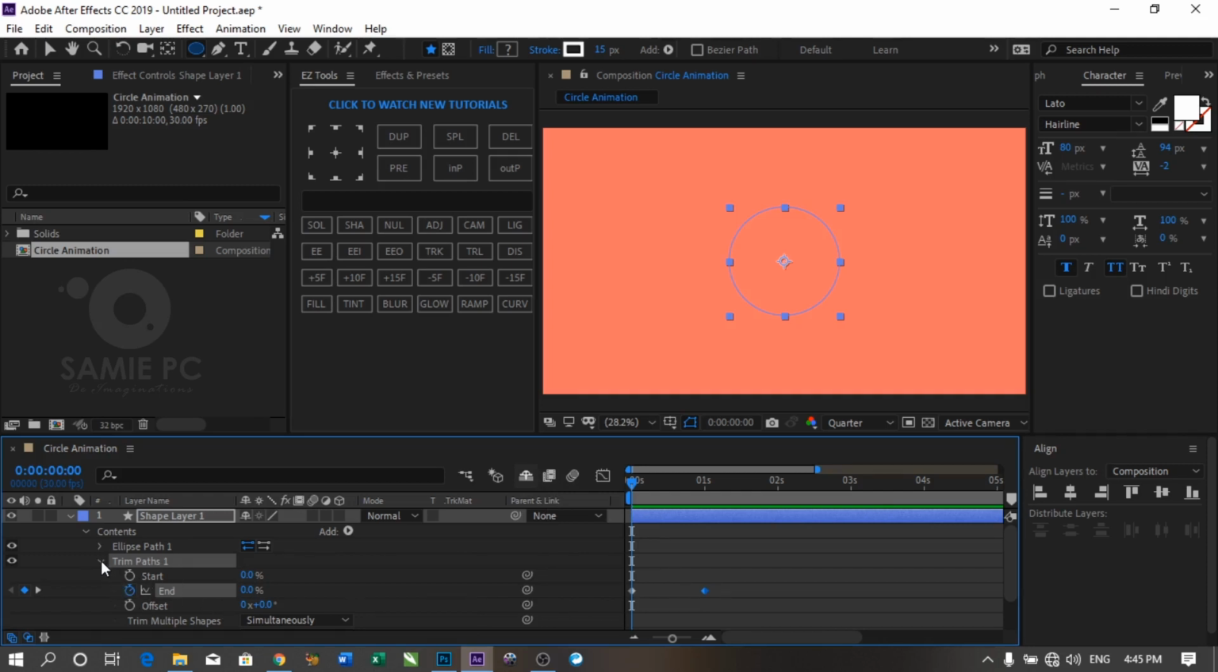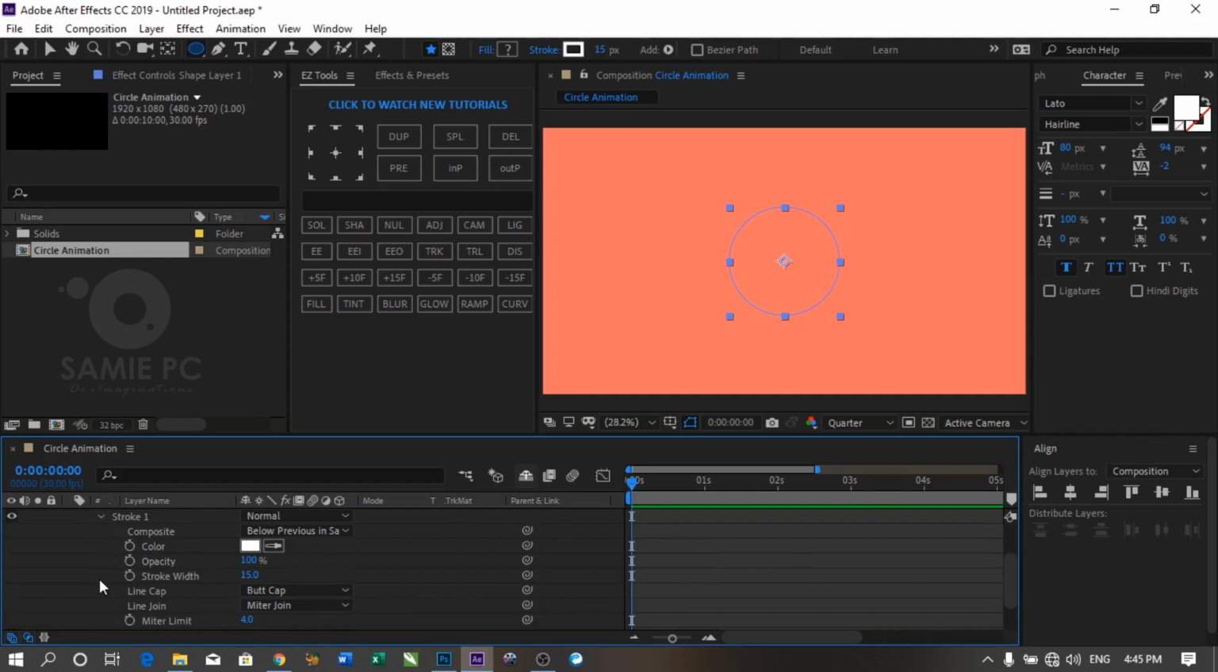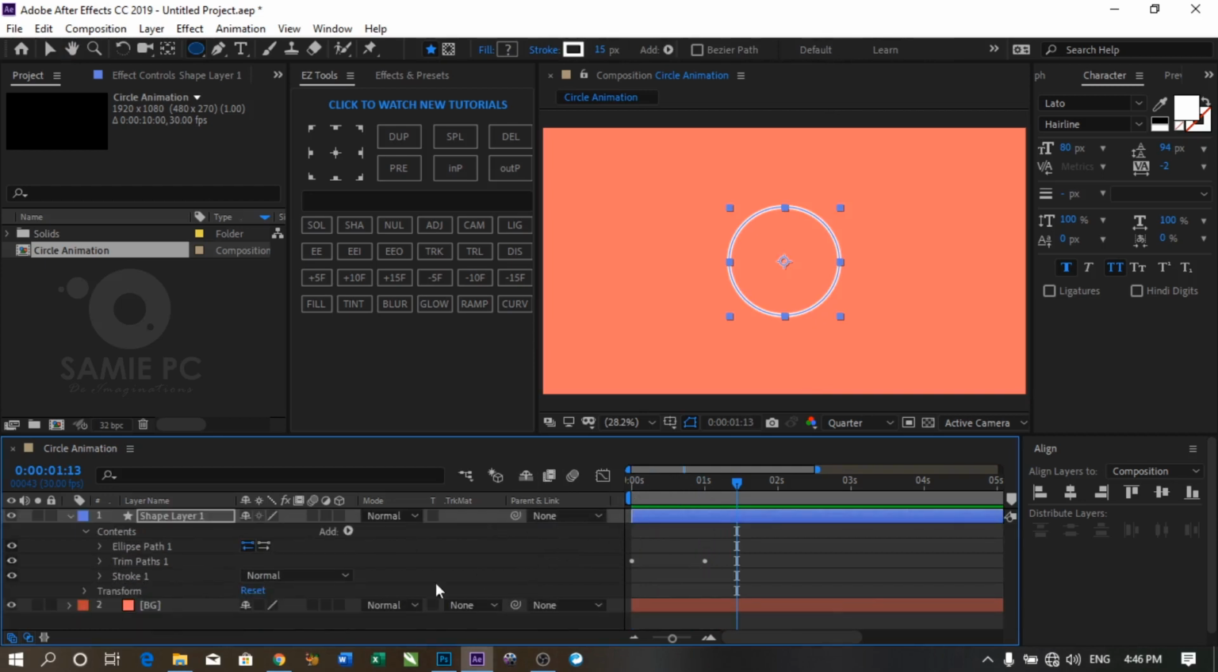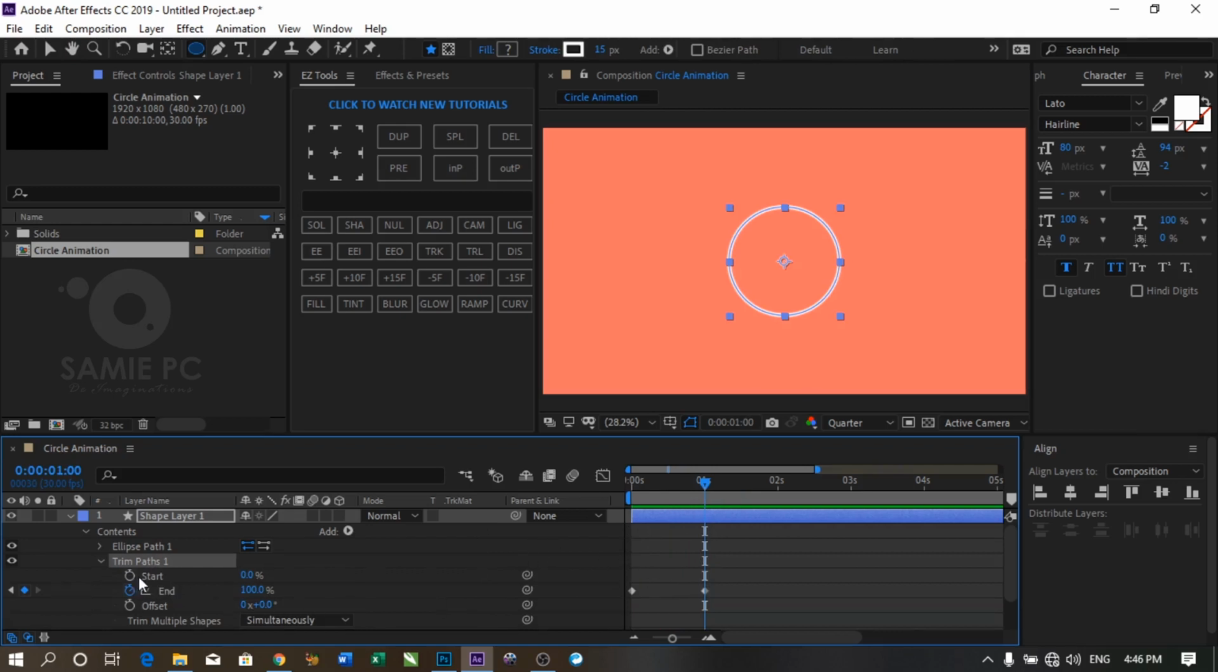You have to close this, go to stroke, please go to stroke and make sure you set the line cap to round. Then you should have things like this. Very good. Now the next thing you want to do is go to start, and at about 2 seconds make sure you set this to 100. Then you will have things like this. Very good.